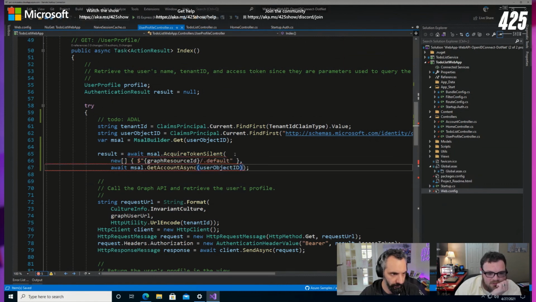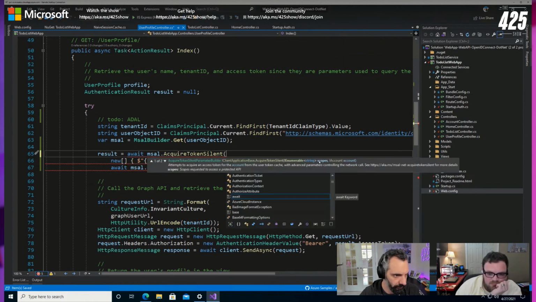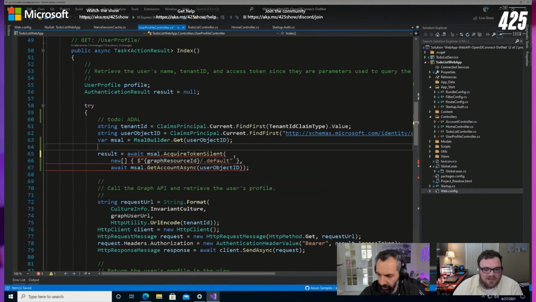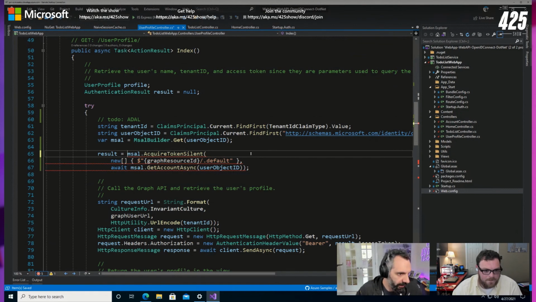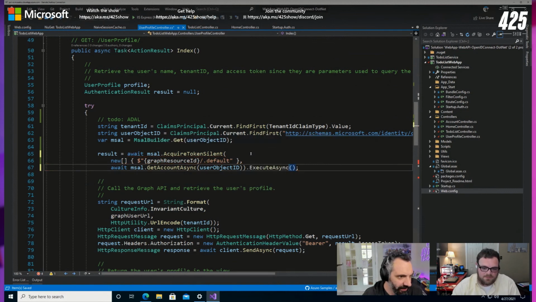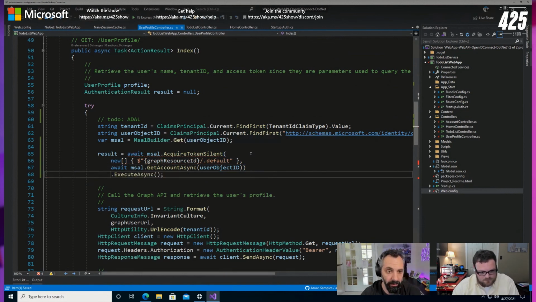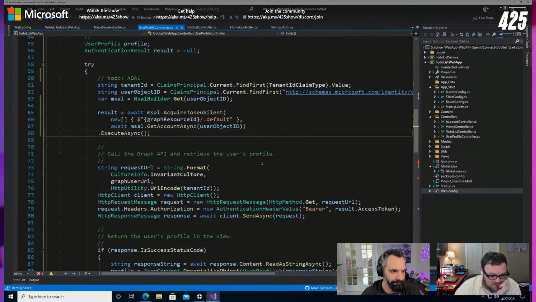Acquire token silent is going to expect a list of scopes and an account, or a scopes and a login hint. So we don't need that. So we've got our array. Is what's returned by the get account not an I account? Is that it? No, it's because we have to do an execute async on it. Oh. Yep. We'll do an execute async, so that gets us our authentication result. So this is what will essentially get us our token.